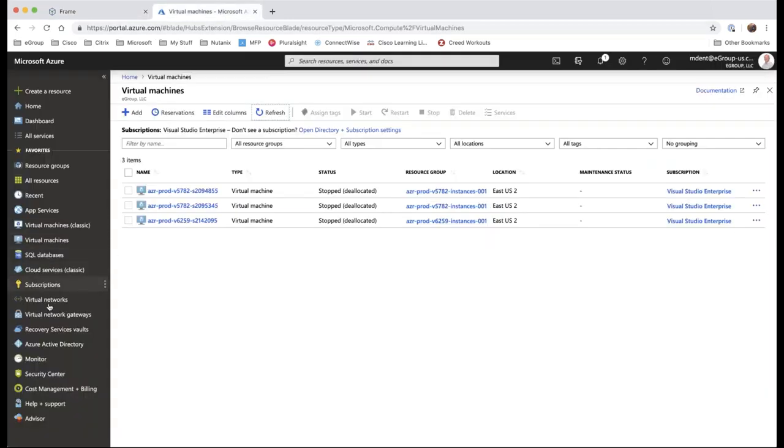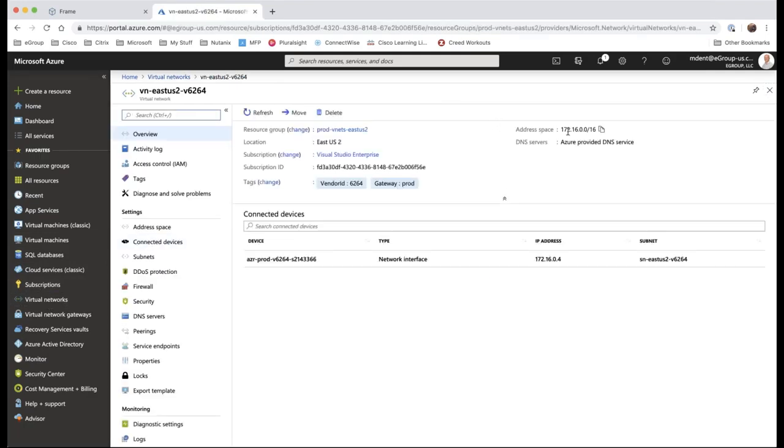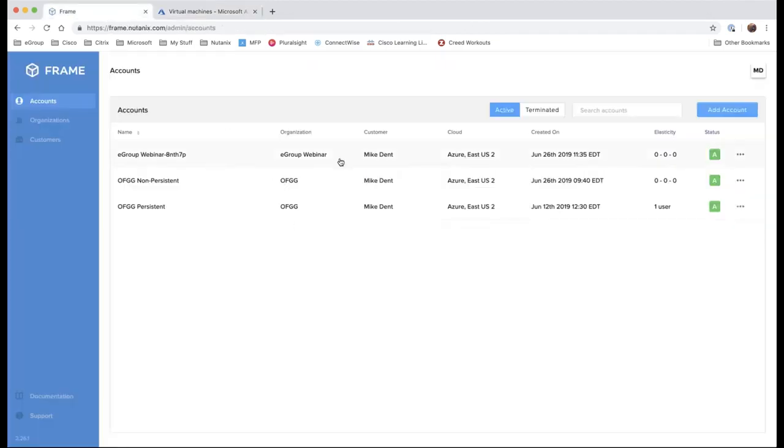So we can just keep an eye on things as they're popping up in here. I notice that I've got a new VNet being provisioned based on the address space that I want. And I've also got a new virtual machine running now based on the instance that I just provided. So we'll see the eGroup webinar. So this is my account or my pool of desktops.